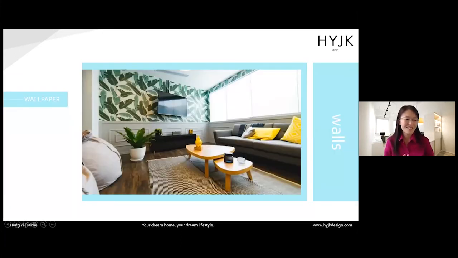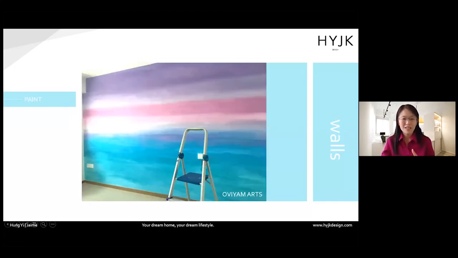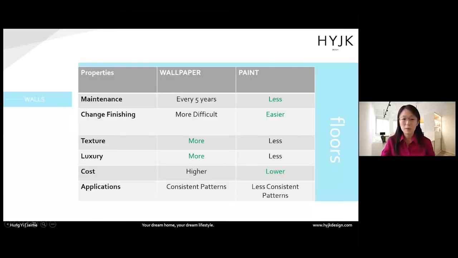Now for walls. For walls, we will be talking about wallpaper and paint because a lot of people actually ask me about wallpaper versus paint and the pros and cons. So for paint, it's also possible to do patterns. Okay, you can actually engage an artist. So for us, we actually engage Deepa of Ovium Arts to actually paint some of our murals, which you will see a bit more later on. And we'll go through the properties first.